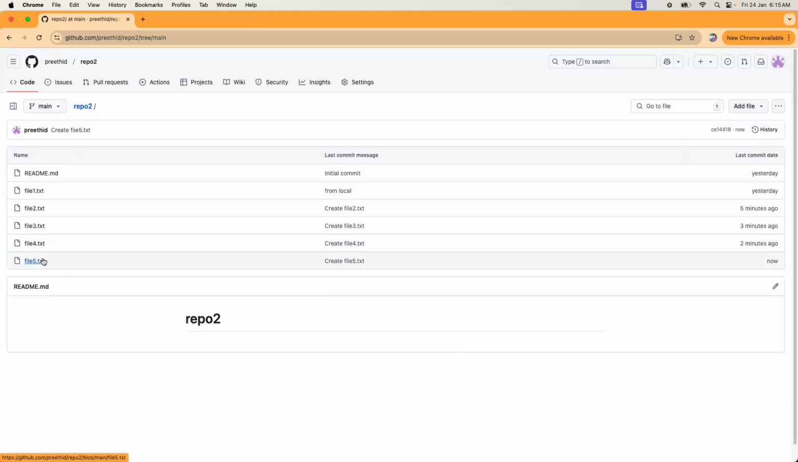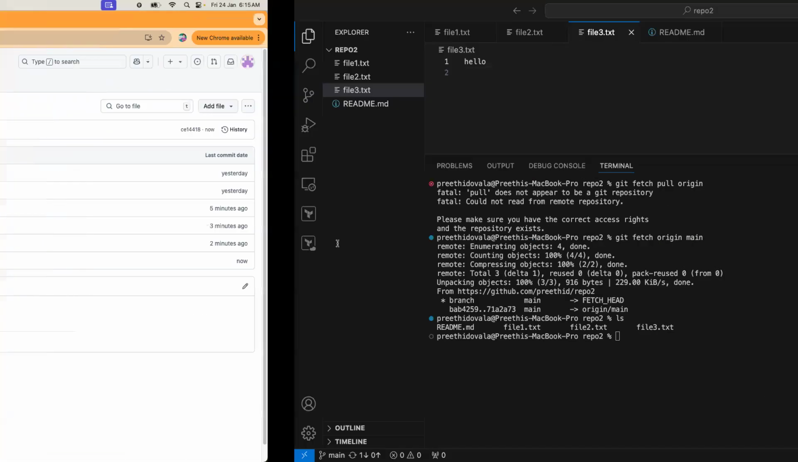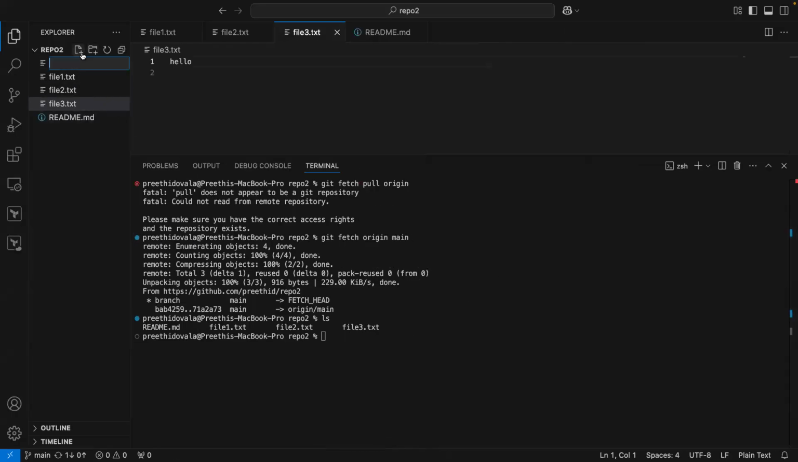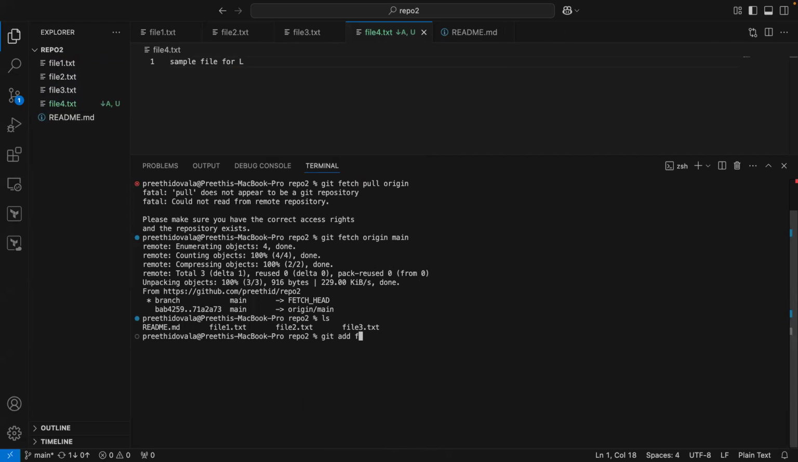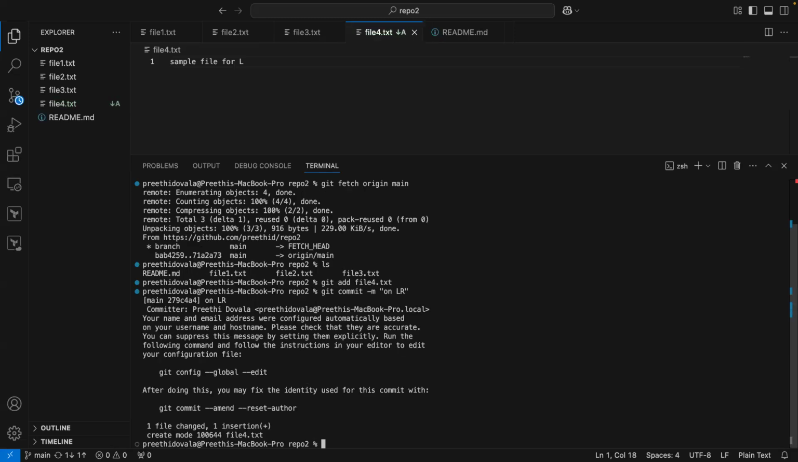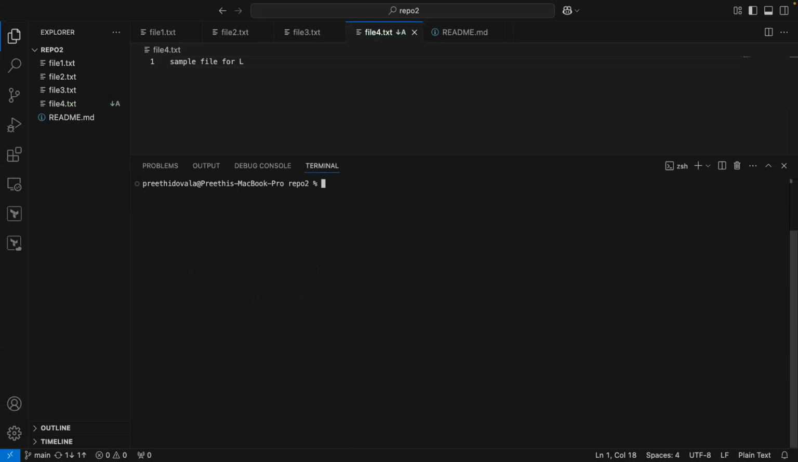So this is file 5. Let's come to local. Okay, this is my local repository here. I'm also working in parallel, like everyone might be creating their own changes and some other file is created. Now we may do git add file, git commit -m on local. All right, so we created this file and it's showing we made some changes here.